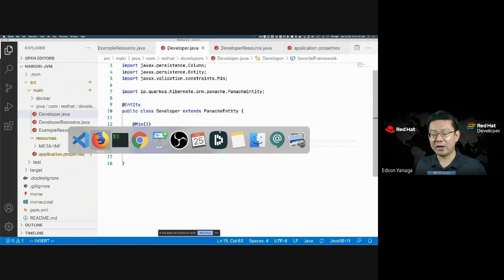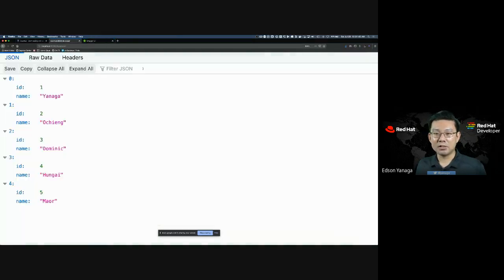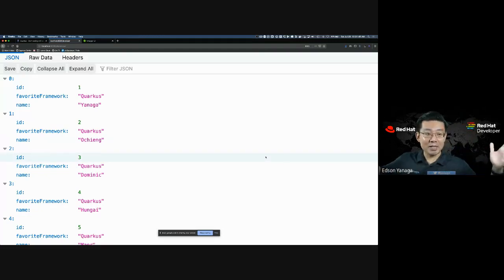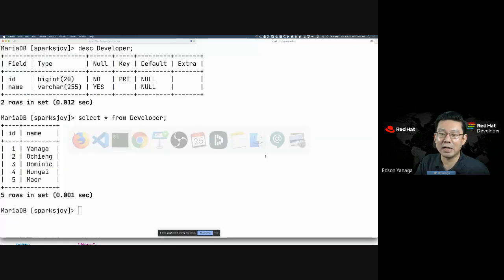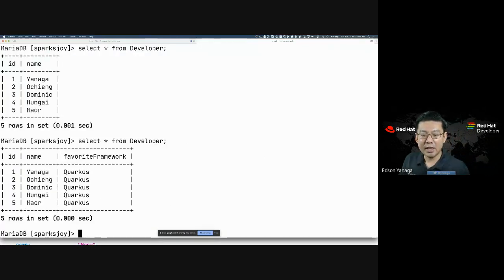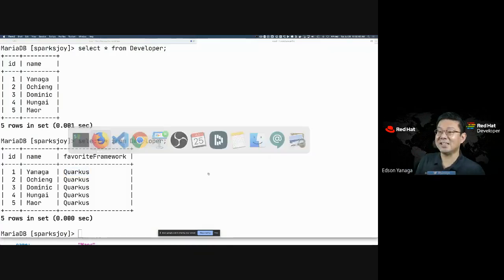So I just save the file, go back to my browser, and I send another request, refresh. And yes, everybody's favorite framework is already Quarkus. The property is already there. And if I go back to my database, select again, you can see everybody's favorite framework is still Quarkus. Cool, isn't it? I think it is.